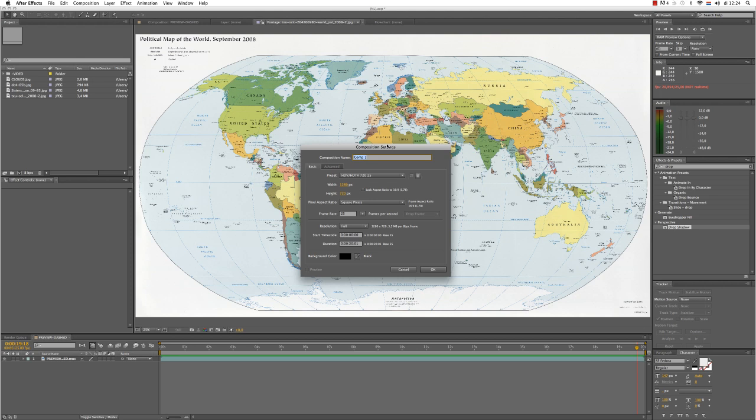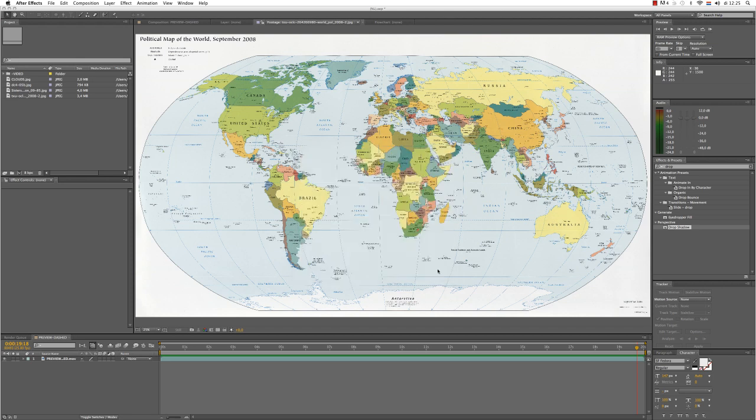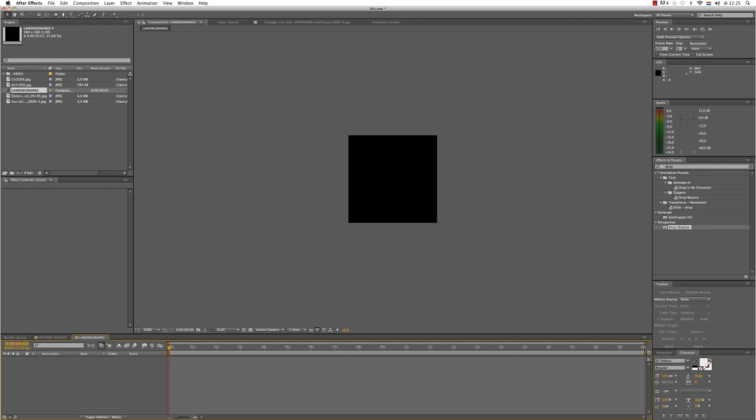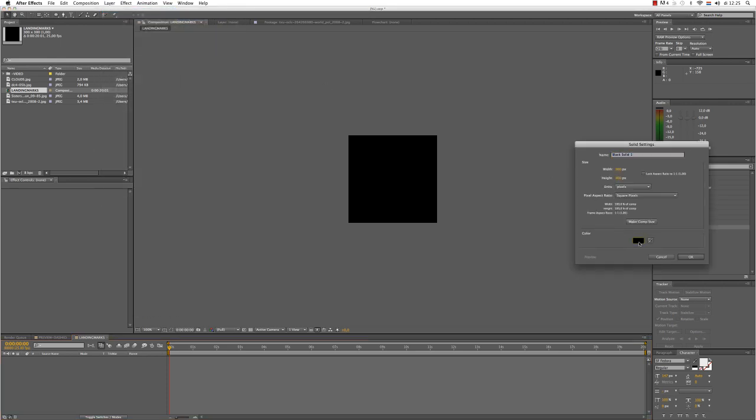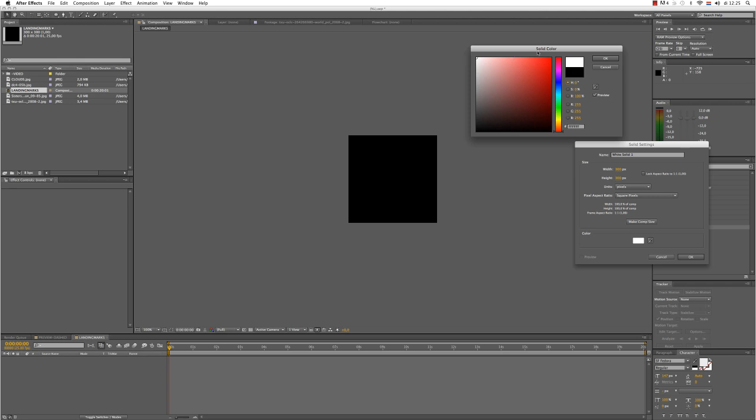We'll call this landing marks. We'll make it 300 pixels by 300 pixels. Click OK. It's about 20 seconds long by the way. We create a new solid and we'll make it white. Click on OK.